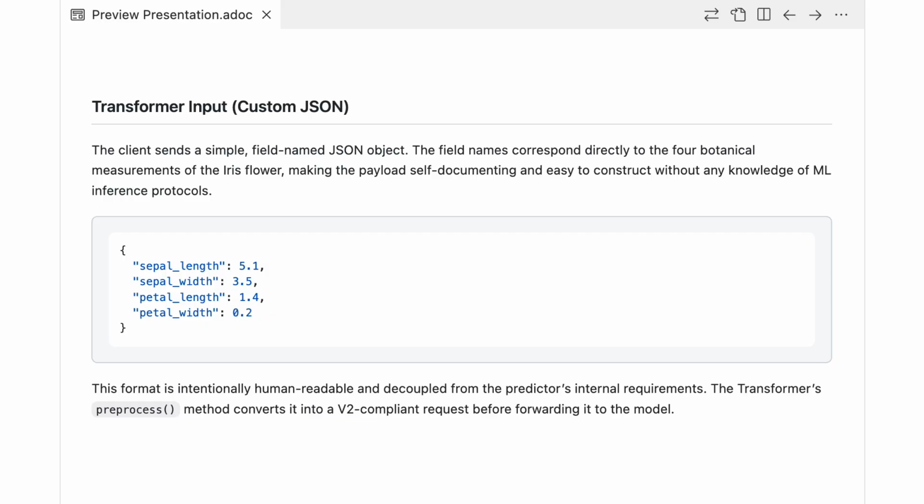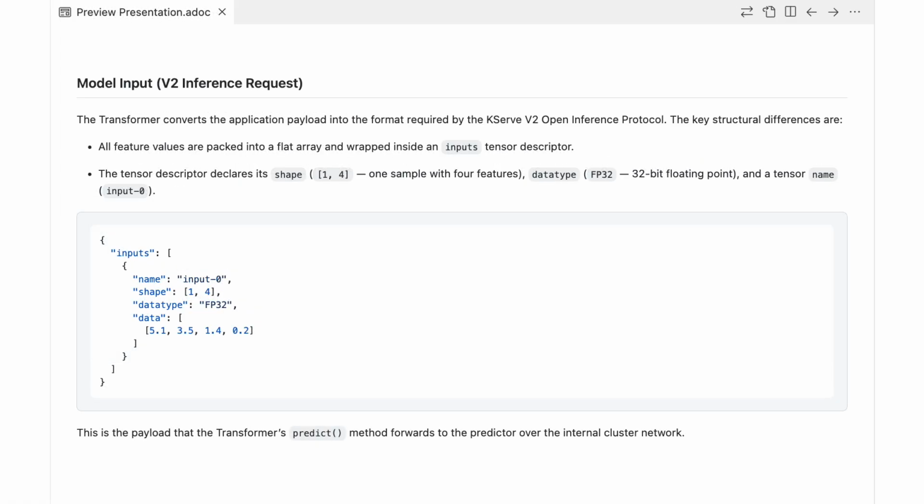The client payload is a straightforward JSON object with 4 named fields corresponding to the iris flower's botanical measurements. It's self-documenting and completely decoupled from the inference protocol, with no ML infrastructure knowledge required on the client side. The transformer converts the client payload into v2 format. The 4 feature values are packed into a flat array inside a tensor descriptor that declares the name, shape, 1 sample by 4 features, and data type, which is 32-bit floating point. This is the payload forwarded internally to the predictor.